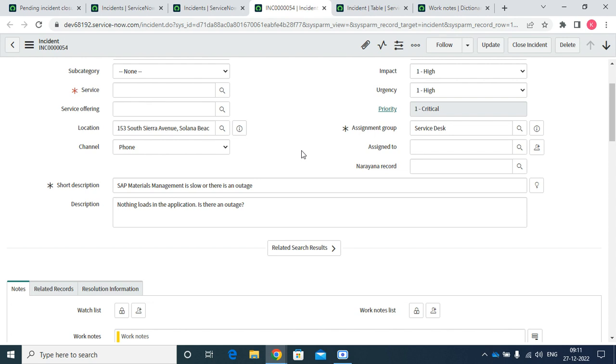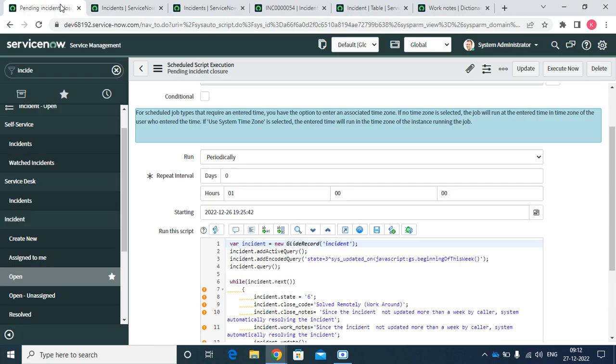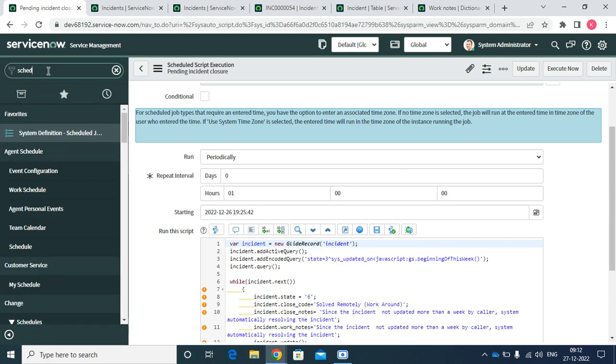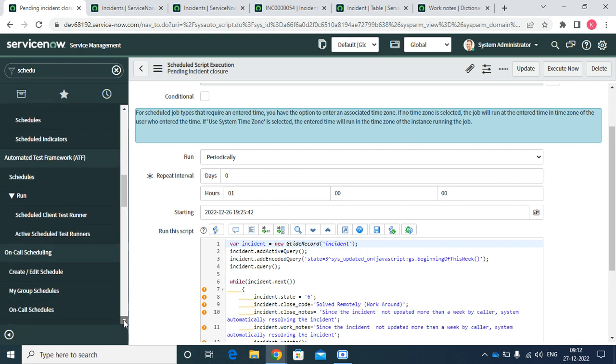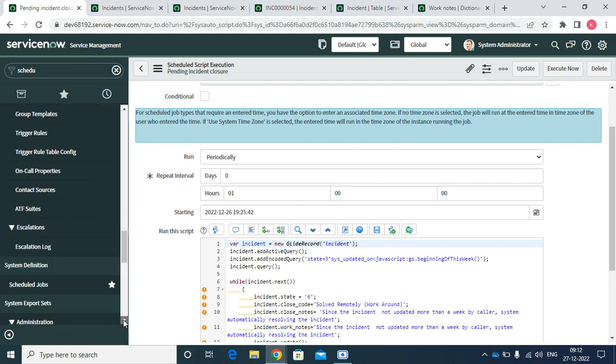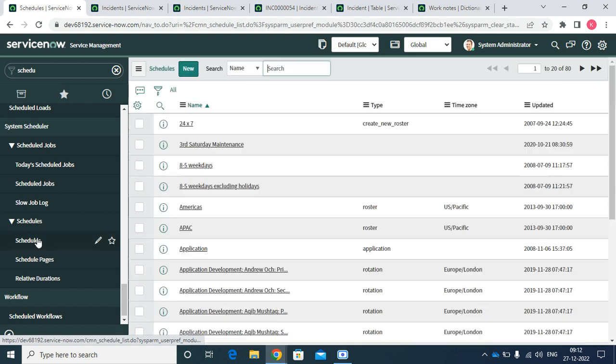Now, we have seen a schedule job from report generation, script generation, and from the template. And also we have seen schedules. Schedules is nothing but, there are a few schedules which we have seen. For example, we have set up a schedule 24 by 7 and all other things.